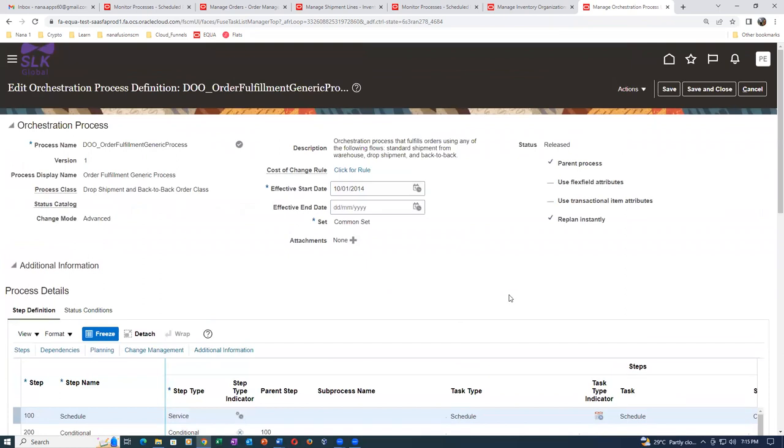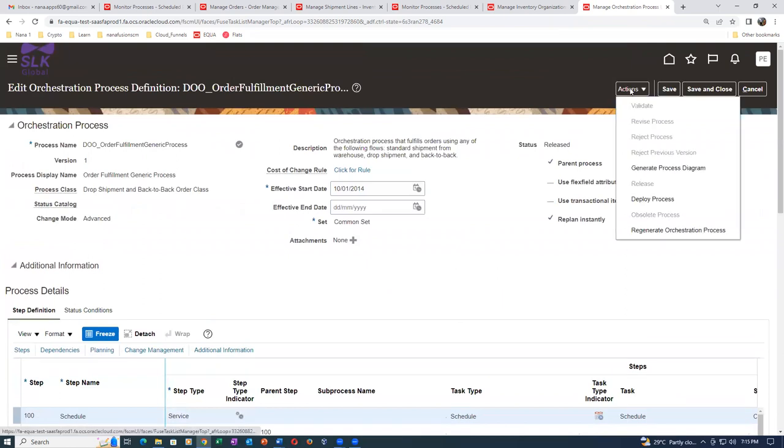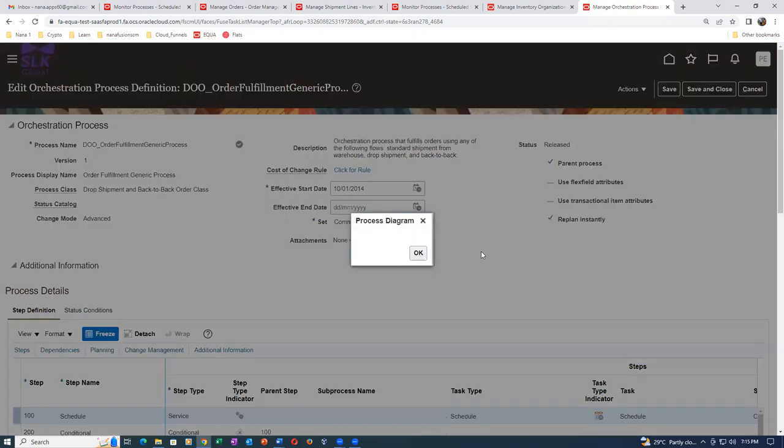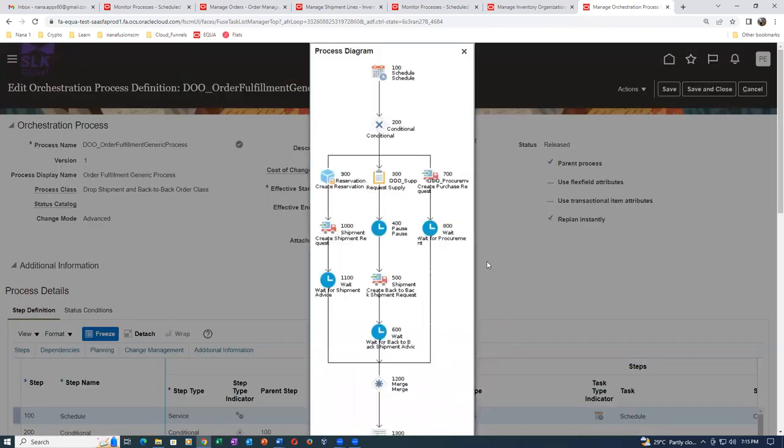So if you go there, and then you go to actions, and then you go to generate process diagram. If you click on the generate process diagram, you know, nothing is coming. Click on OK. Oh, yes, no coming. See, here we have three ways of doing it. One is back-to-back, one is a normal one, and one is a dropship.